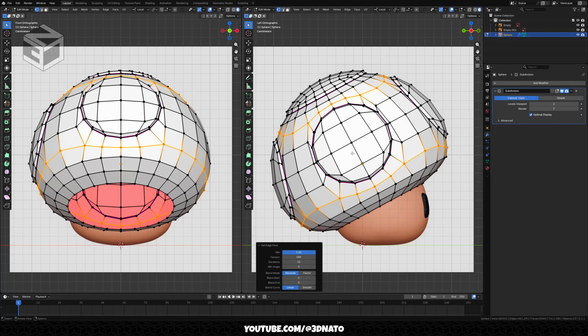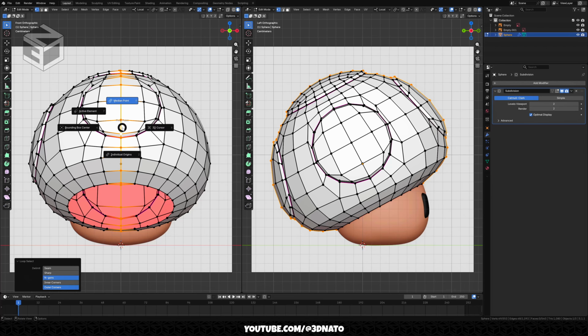To finish this part, let's add a mirror modifier. But before that, we need to fix the vertical loop that isn't straight anymore. A simple way to fix it is to select the loop, press period for pivot point, and set it to 3D cursor. Then press S to scale, X to lock the axis, type 0, and hit Enter.